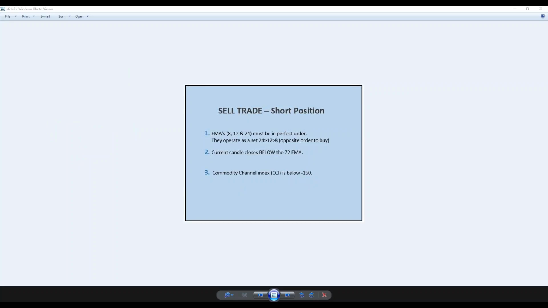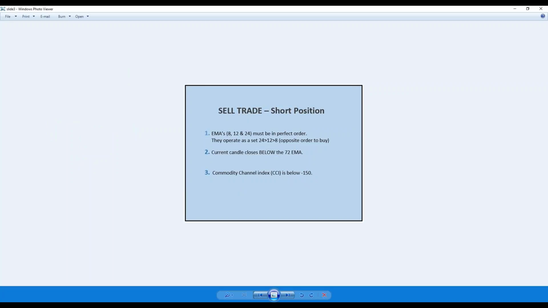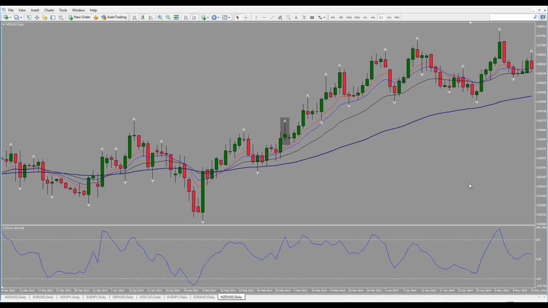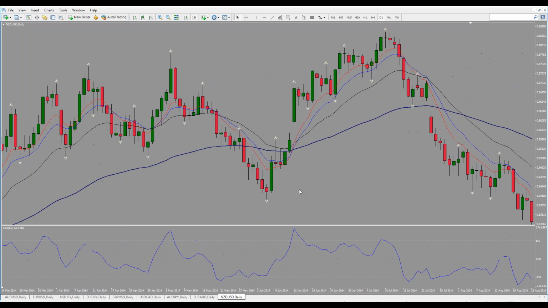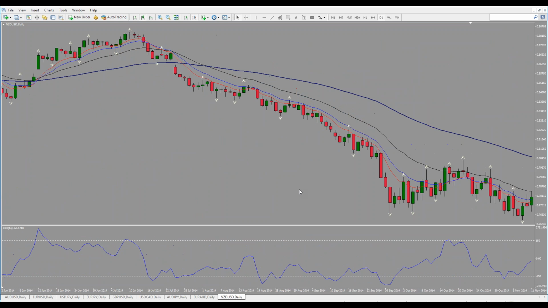So let me quickly find an example of a sell just for the completeness of the exercise. I'll start on the same chart. We were looking at one originally. So here, let me find the one that I had. I won't do that one, I'll do this one here.